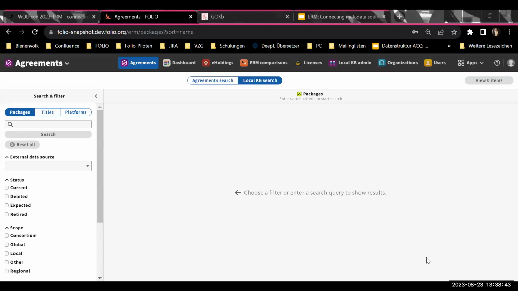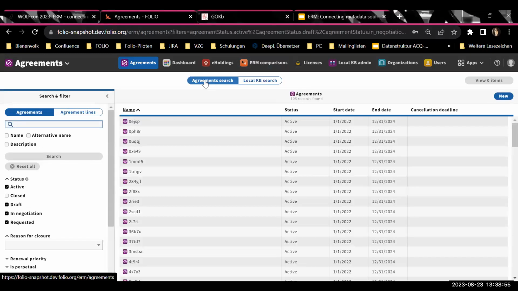I have created some rudimentary records to show you. So we are here in the Agreements app. And you can see that, because we are using the internal knowledge base, we can search for agreements. That's all the resources and packages that are managed by our library.